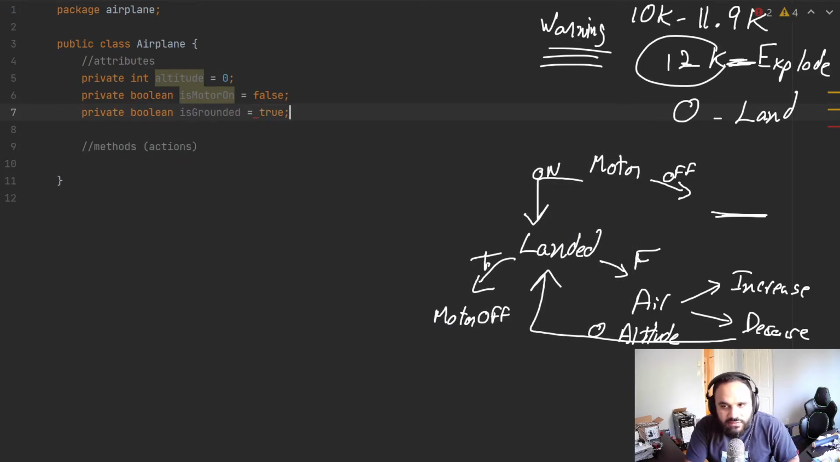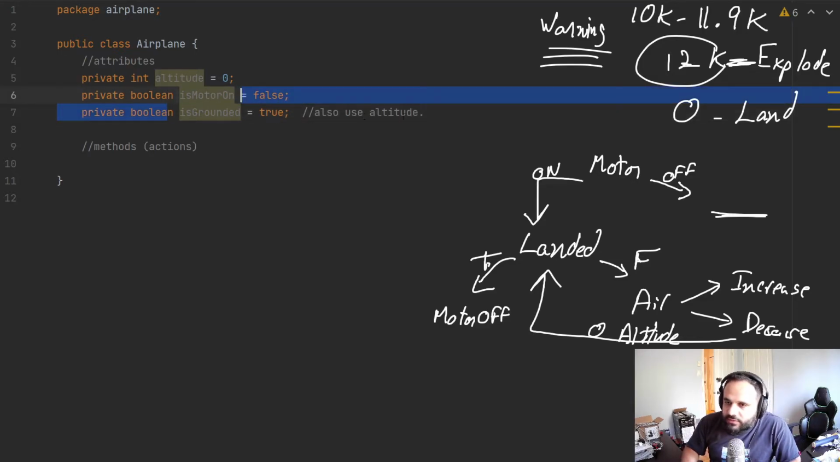And this one, we're going to set to true at the beginning because we're on the ground. So this is up to you, because we could also use altitude. If you don't want to have a lot of variables, it's up to you. But this is a bit more like English when it comes to reading your code. I'm going to show you an example soon, we'll come back to that in a second. So we've got isMotorOn and isGrounded.